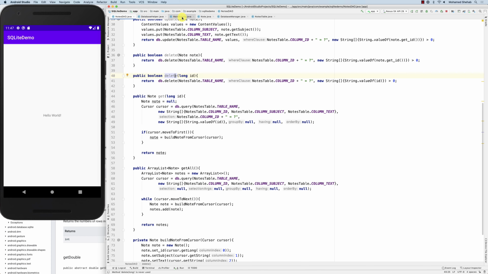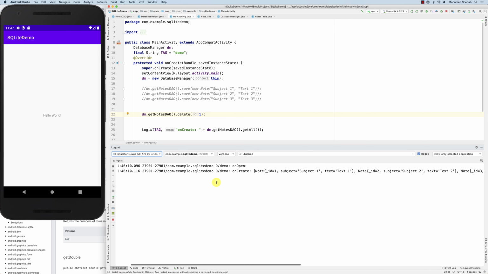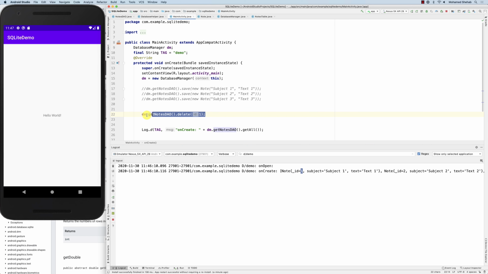Okay, so now let's go back again here. I want to delete, so I'll say dm.getDAO.delete, and I'm going to delete the first one. So now if you look at whatever we're getting back, the first one has an ID of 1, right? So basically what we're doing is that we're just saying delete the ID of 1, and I can even delete the other one.